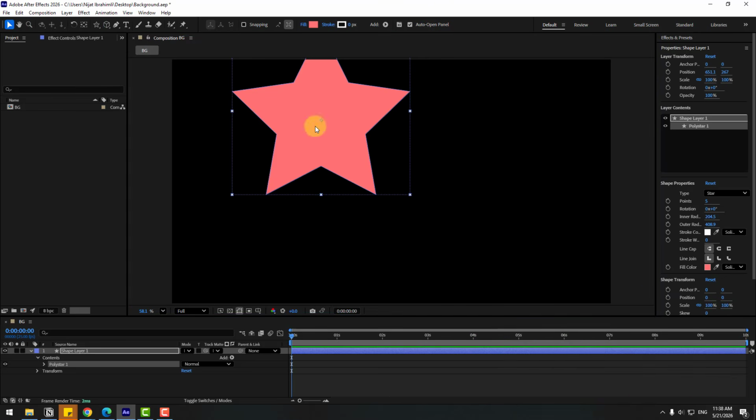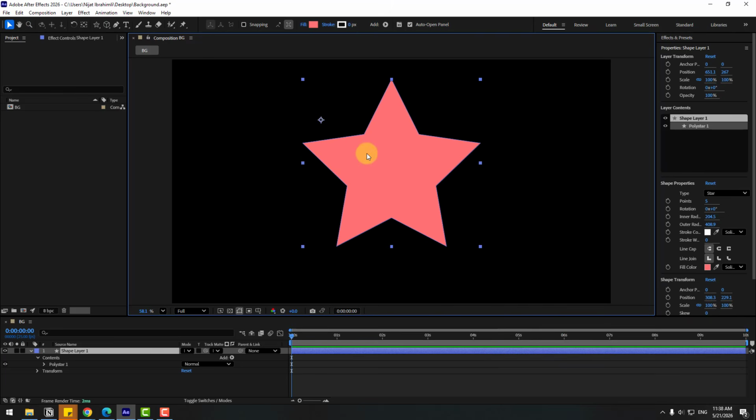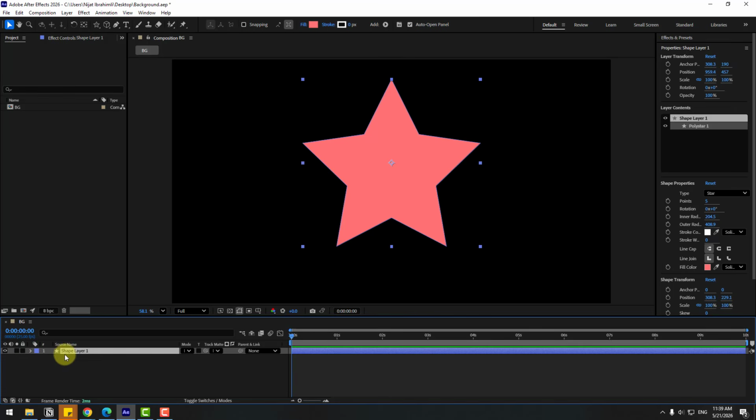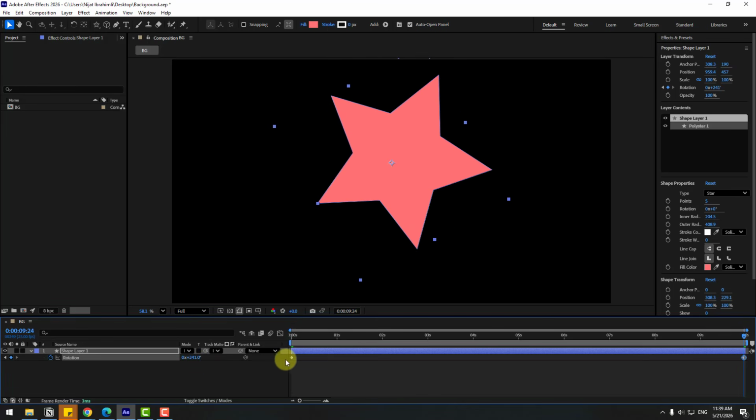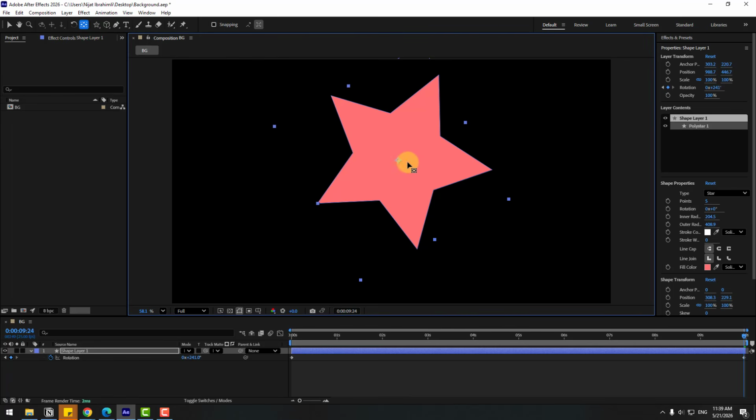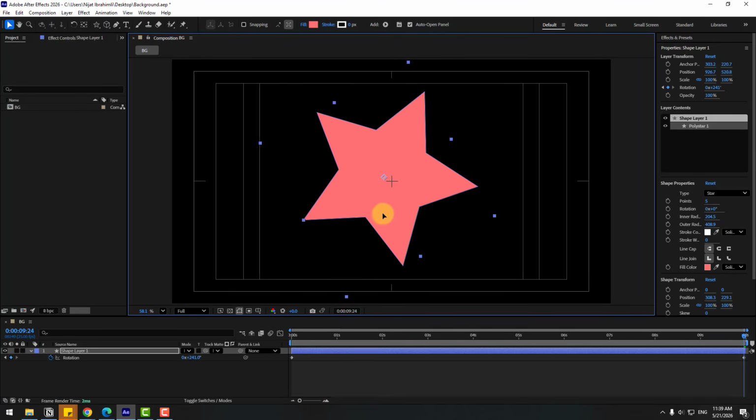Choose the pan behind tool and move to center, and to move the anchor point to the center, hold Ctrl and double click the pan behind tool icon. So at this time let's press R to open rotation, create a rotation keyframe and go to 10 seconds. Let's change the rotation like this. And also move the anchor point to the center like this.